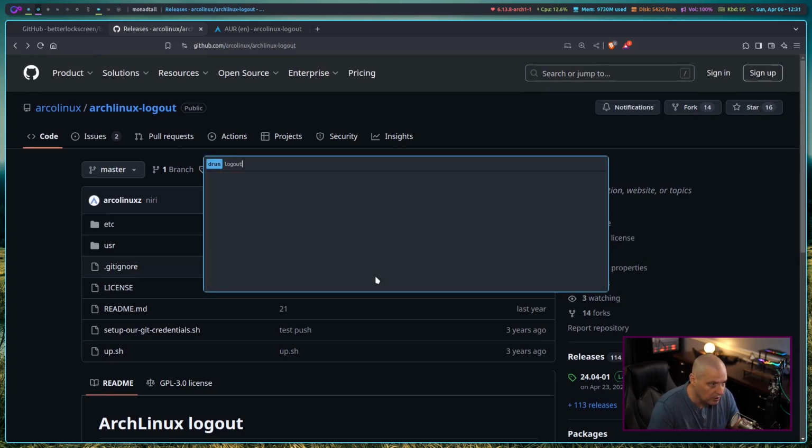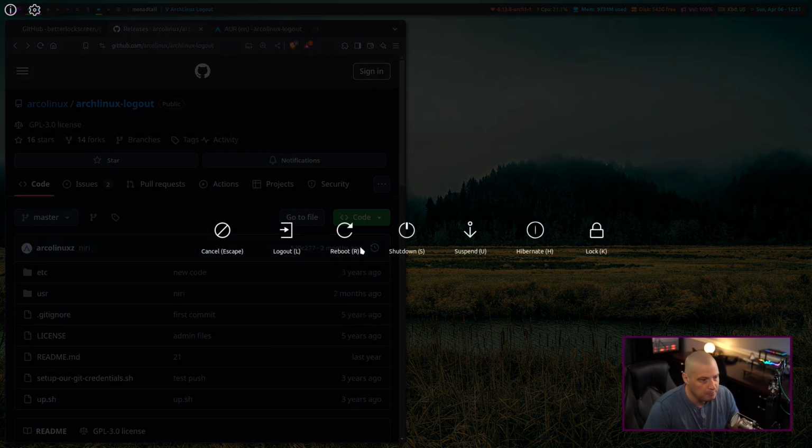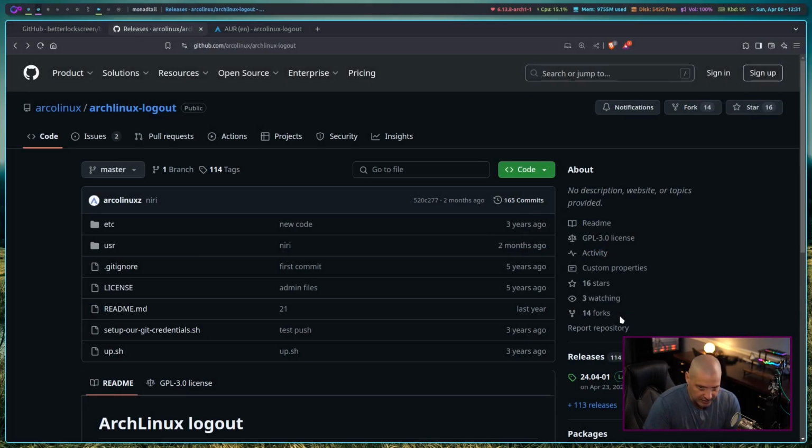If I go to arcolinux-logout, I'm just going to run it from Rofi. This is arcolinux-logout. It's a kind of a transparent background, right? It's a dark transparency. And then you've got some icons here for cancel, logout, reboot, shutdown, yada, yada, yada. Escape to get out of that.